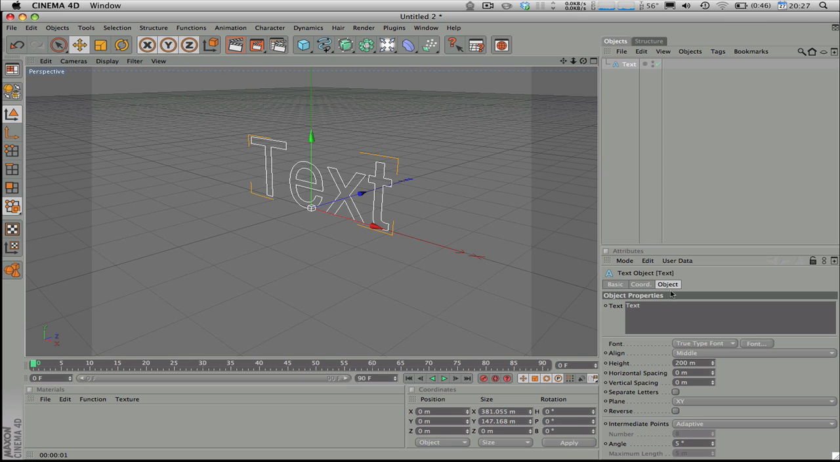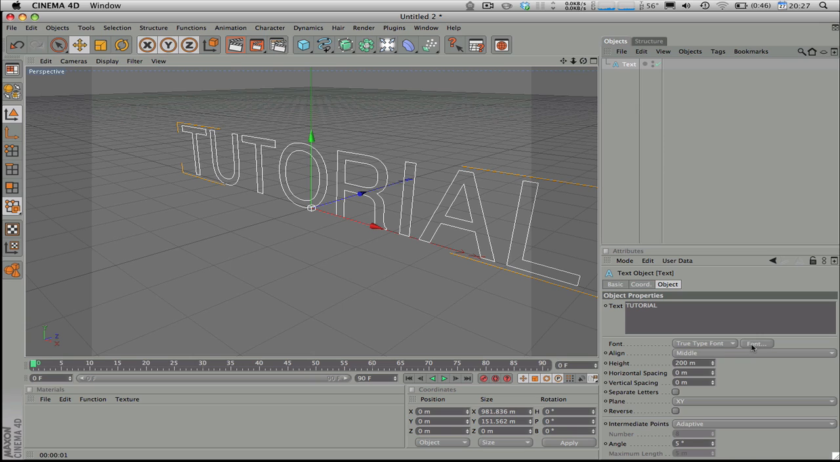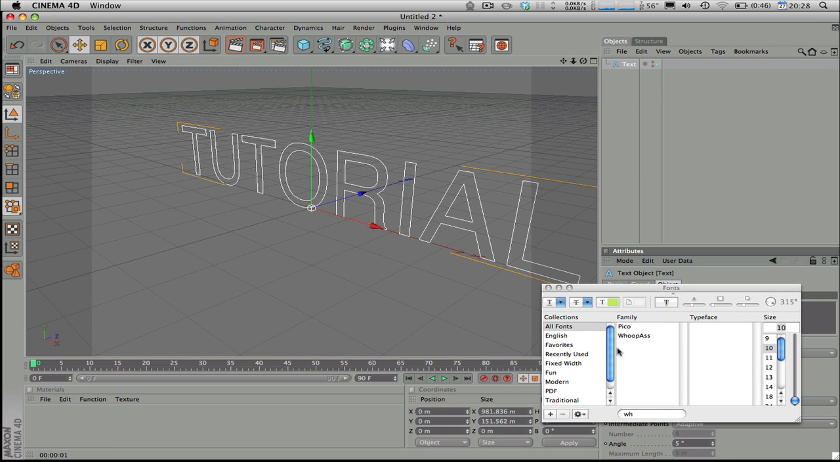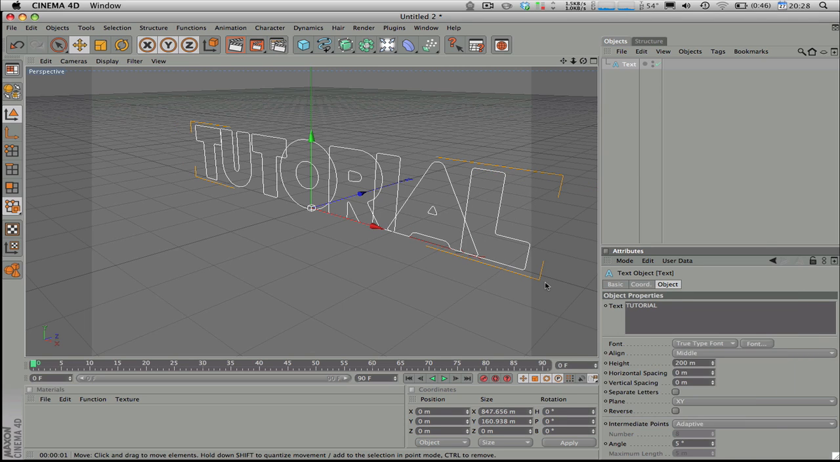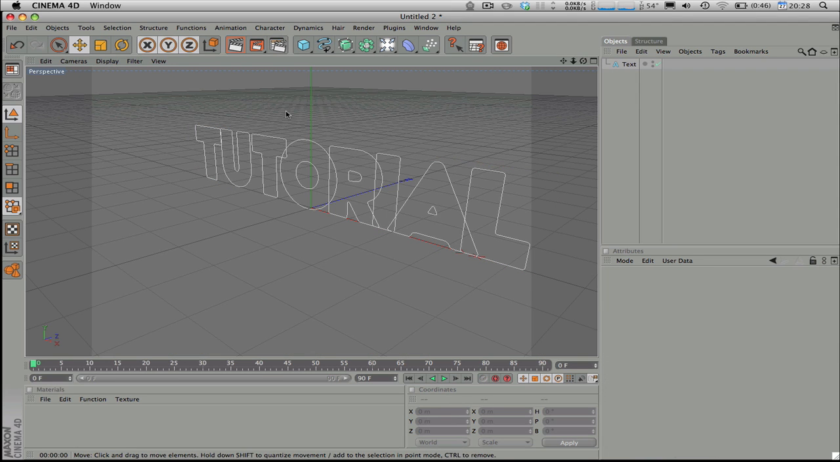Now we'll automatically get this object and text. We're going to write tutorial, just because this is a tutorial. Now we'll click here and have this selected, and we're going to get a font option. We'll click on font, and I'm going to be using the font that I told you about before, that's downloadable in the link. So we'll click here and we will close, and we have this. But if I render now, you'll notice just black, nothing, not even 3D.